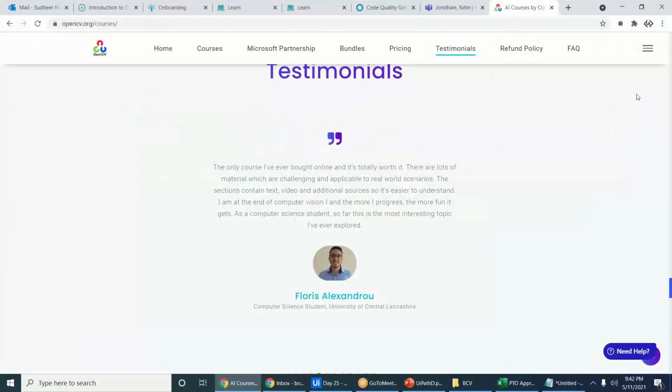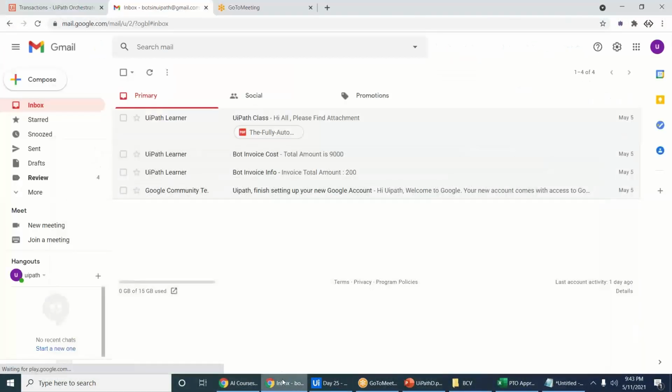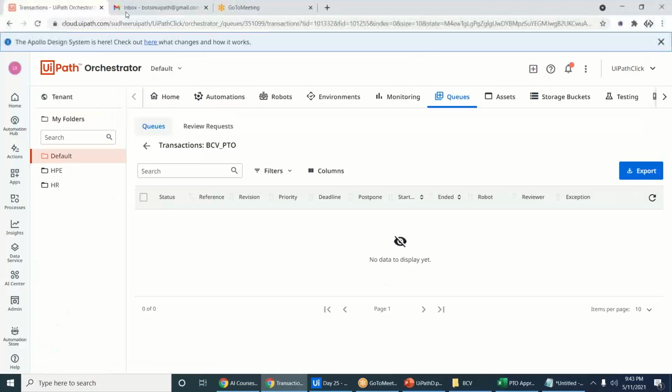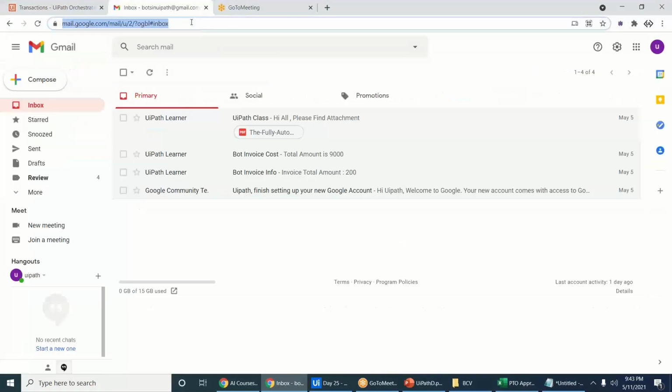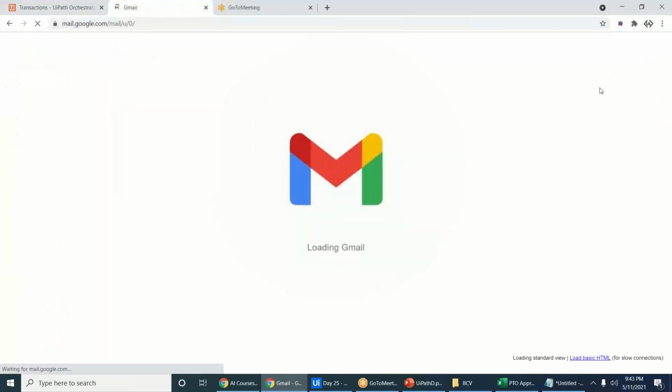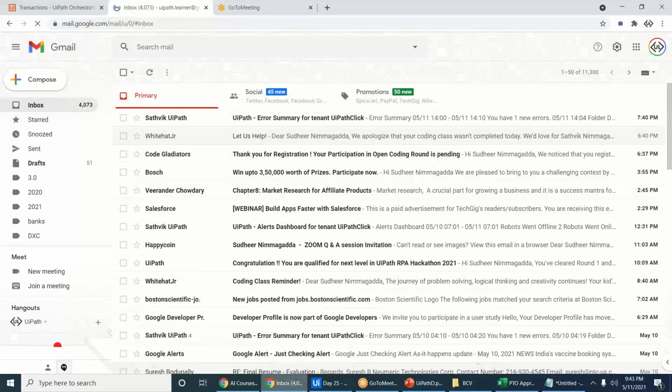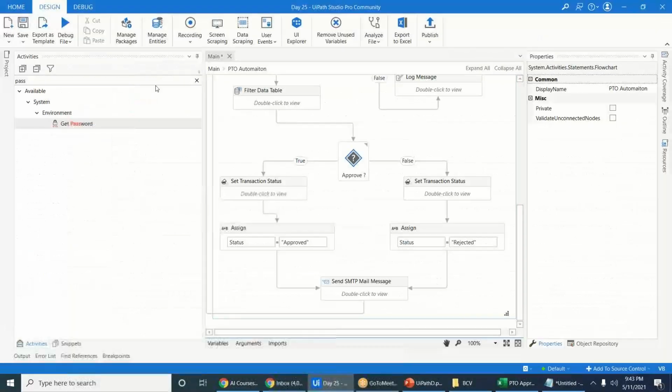Currently, we do not have items. So just check the items. We don't have items, and also we don't have any mails. I'm just using the normal Gmail, UiPath Gmail. Okay, let's try to run this bot.